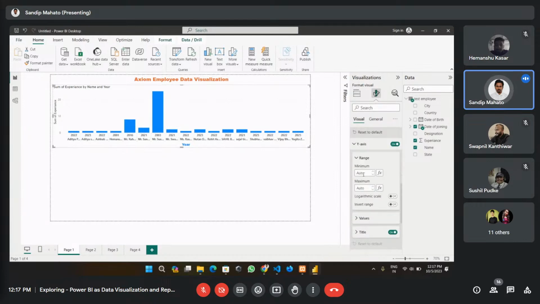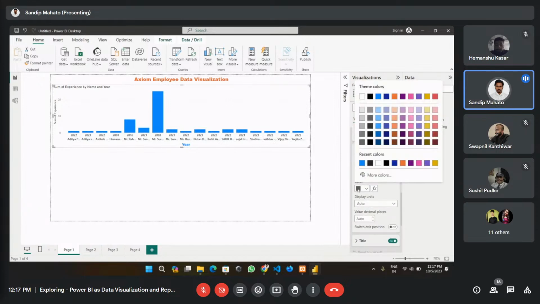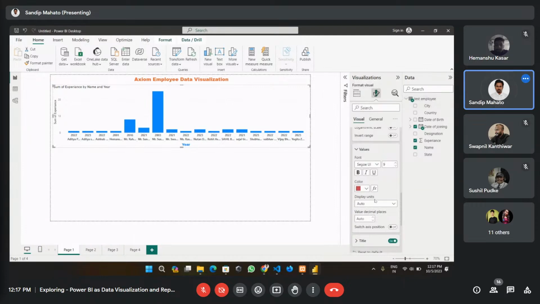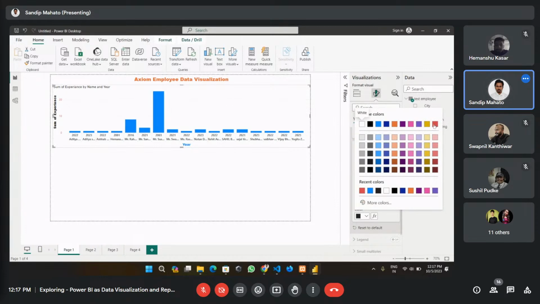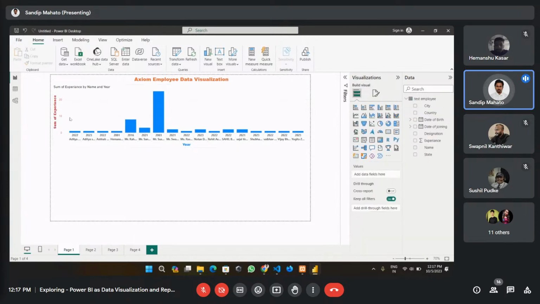for the y-axis, this is for the value. Change the color of the value. Let's select this color. And for the title, make it bold. Choose the color as it is. Now it's looking good.